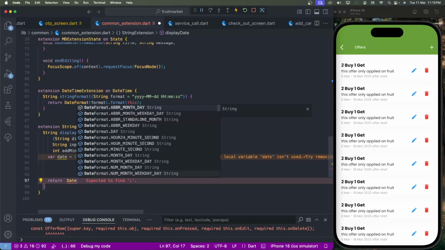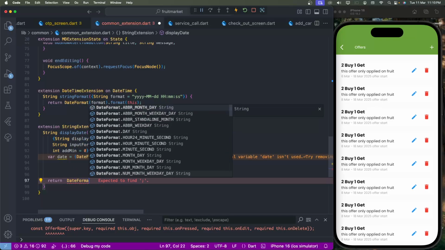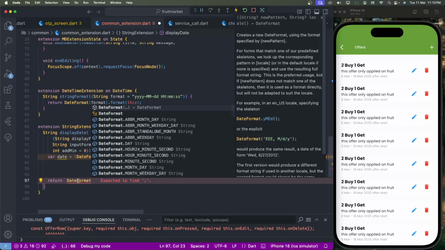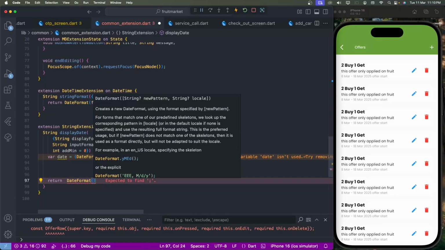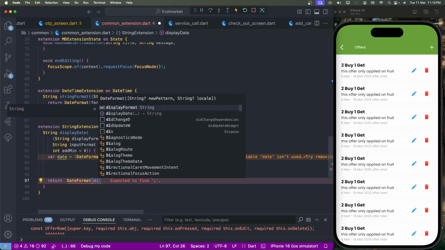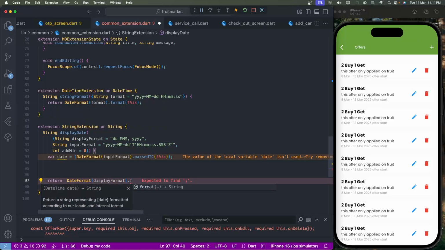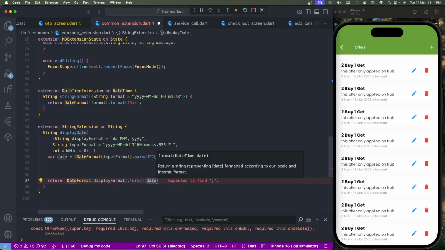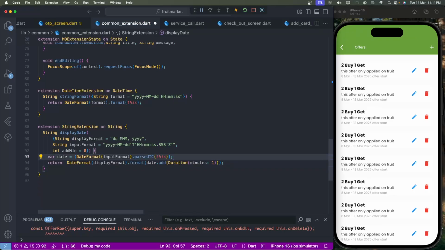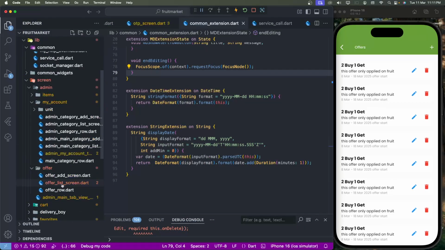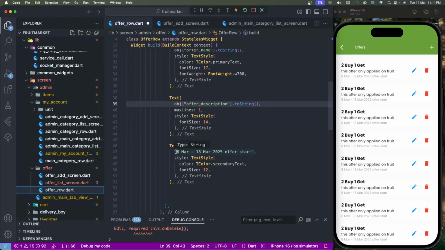Date time format brackets dates here, and we need to set this here the new patterns. We need to set here the display formats and write down here the dates, pass this like this value and return this here the display date. Now these functions and commands are the mostly used, and we need to set this here the data like this. Now we need to go inside here this upper row and we need to show this here the dates.